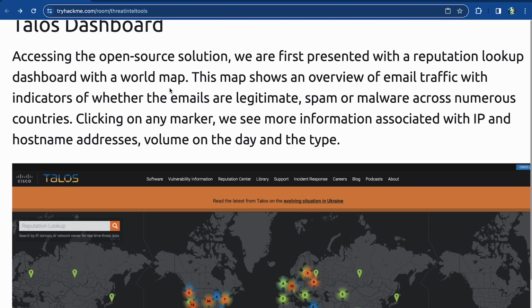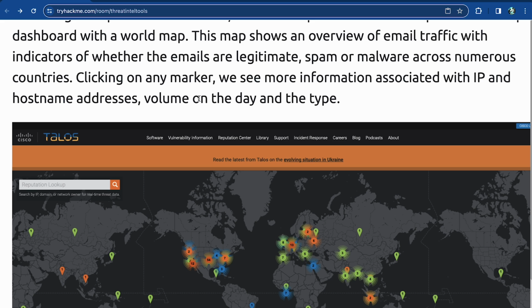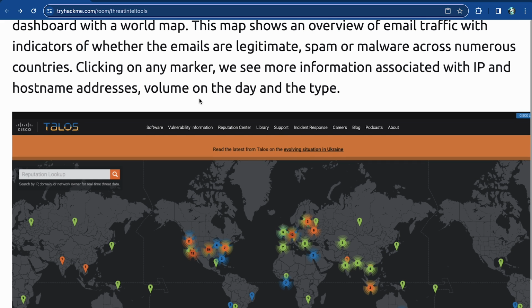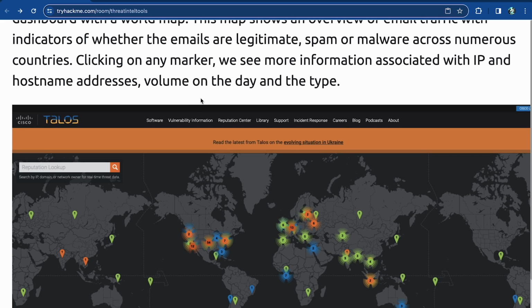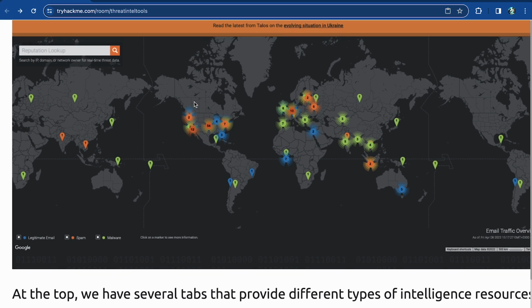So let's see. It says, accessing the solution, we are first presented with a reputation lookup dashboard with a world map. This map shows an overview of email traffic with indicators of whether the emails are legitimate, spam, or malware across numerous countries. Click on any marker and we will see more information associated with the IP and host name address, volume on the day, and the type.